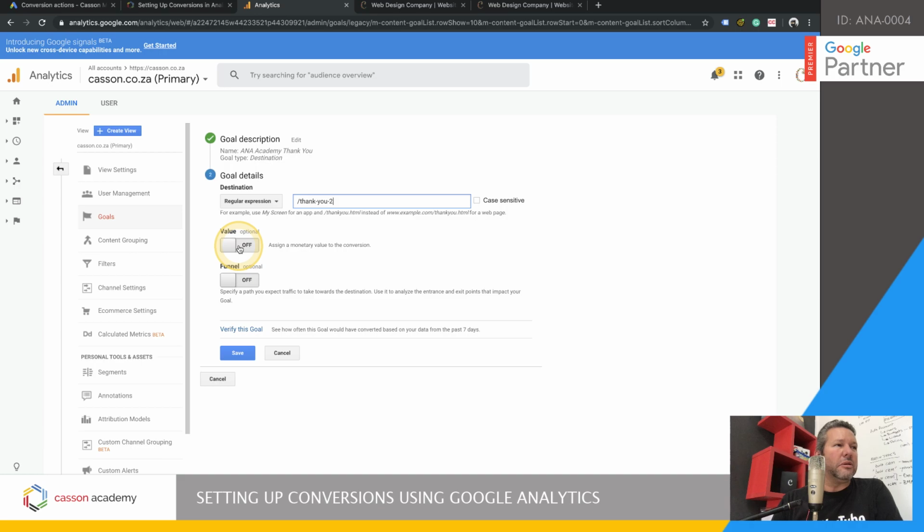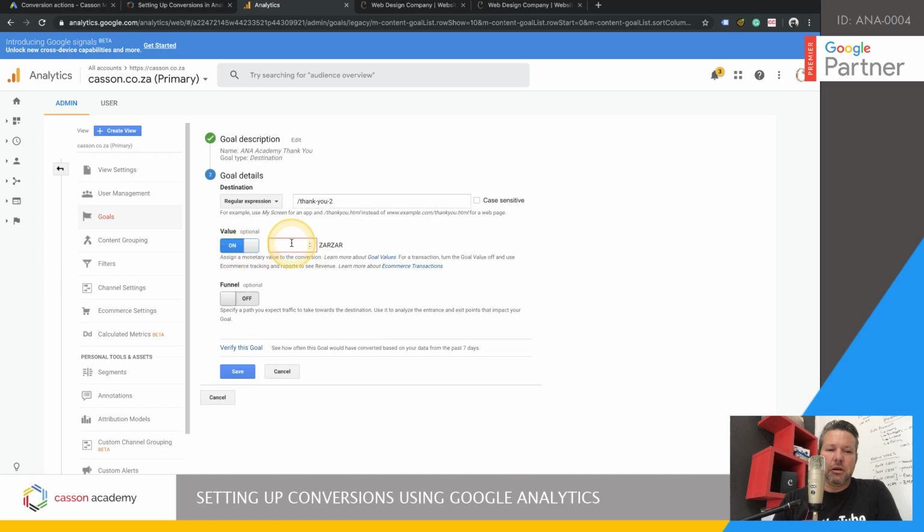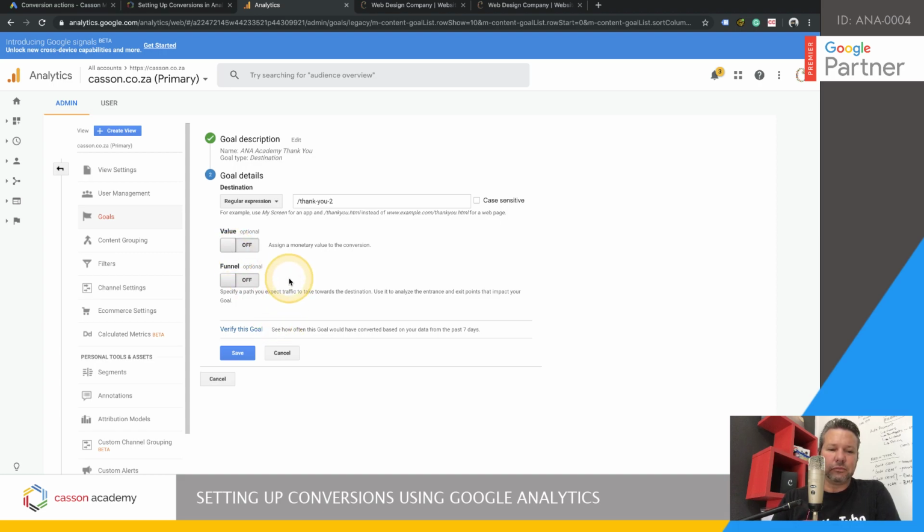The next thing that you'll notice is value. So if your goal was worth something to you or your business, you can assign a value to it. So to myself, one lead is worth 250 Rand. So as these leads come in, Google will start to build value around the type of conversions set here. If you don't have a value, you can just turn it off.